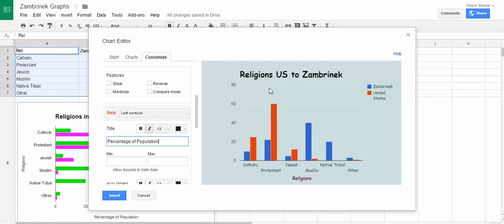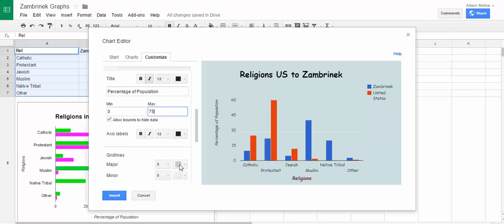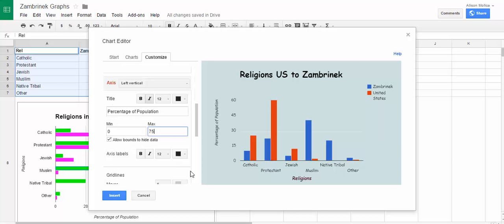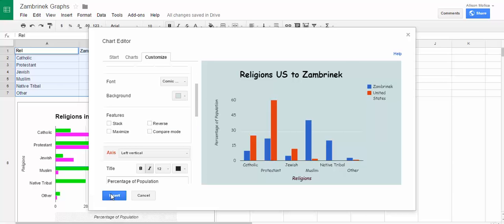Now I have all this space here between 60 and 80, and I'm thinking maybe I'll change my range here. So here 0% is going to be my bottom, but maybe my top is going to be 75. So you can see that now it changes the look of the graph. So that's up to you as well. So you have all those customizations that you can work with. This looks good to me, so I'm ready to insert it.